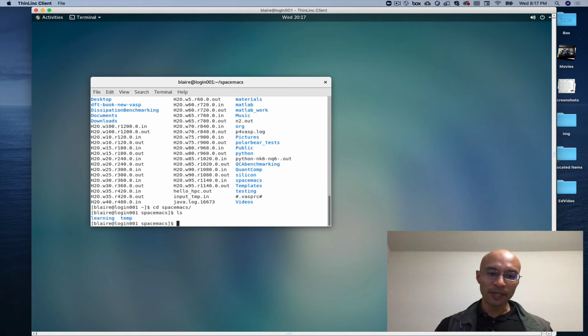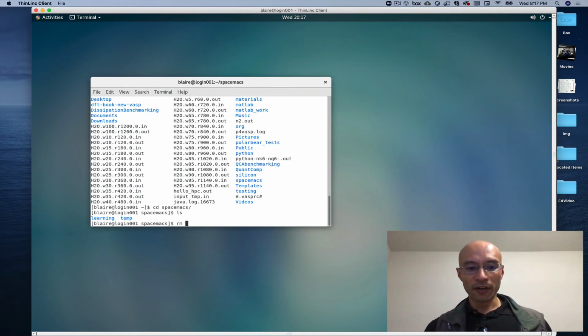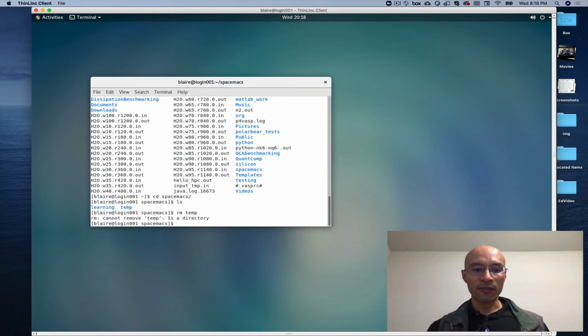And I'm going to delete the temp. So the rm command is very powerful. Be careful of rm. It means remove things. I'm going to type rf, because, watch this. If I do rm temp, it won't let me do it. It says can't remove it. It's a directory. But I can do rm -rf.